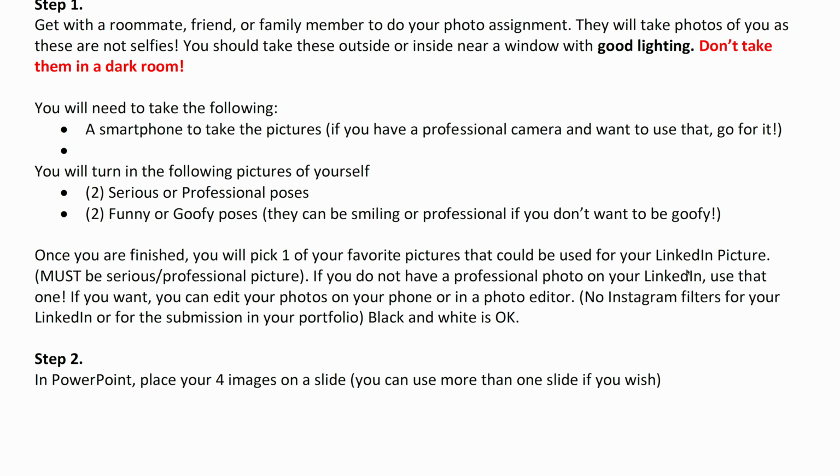And if you need a LinkedIn picture, that's what you're going to use. Don't use the funny or the goofy one. Use a serious or professional one for LinkedIn. Because think about the purpose of LinkedIn: it's not just for social media to have a social media.